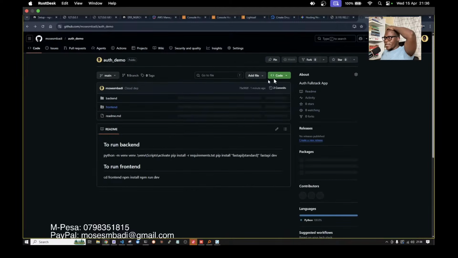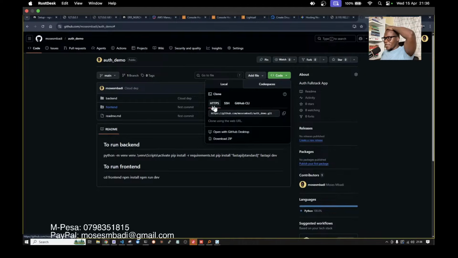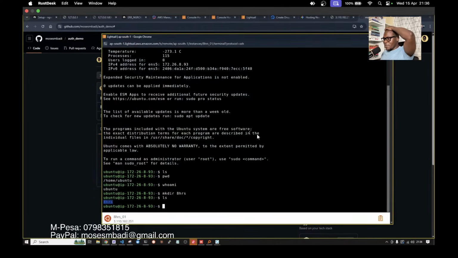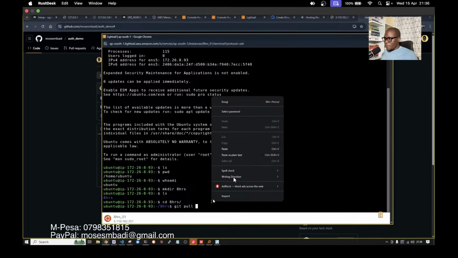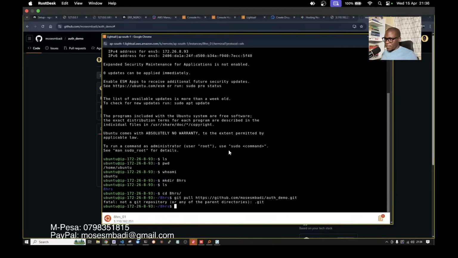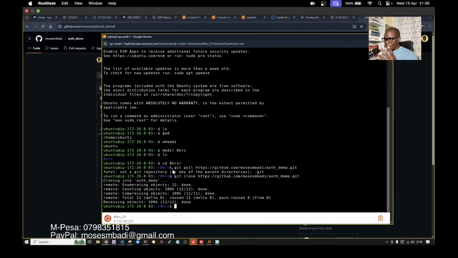So I'll get the link. I want to get the HTTPS link. So I'll copy this. And then I will go to our purchased, or our rented, server. And inside 8 hours, so I'll do cd 8 hours. And then inside I'm going to do git pull, and I will paste that link right there. Oh, not git pull, git clone. And I will paste that link. All right, so now we have successfully moved the project from our laptop to the server.